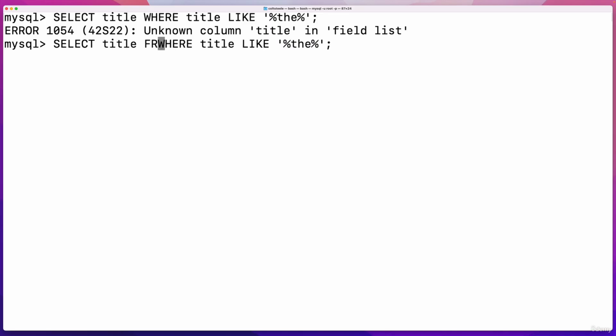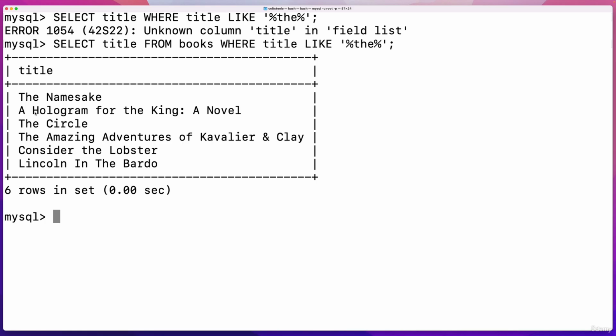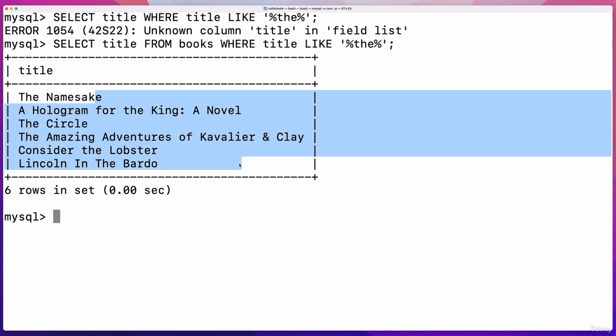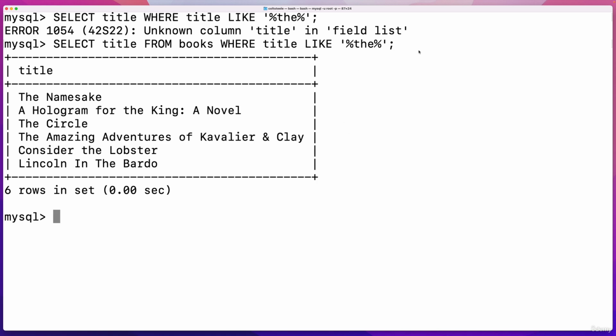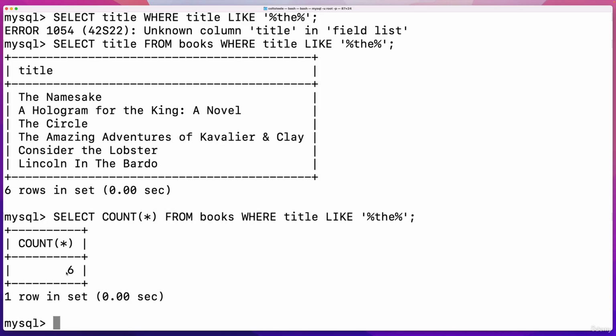Somehow I forgot that. Like this, the namesake, a hologram for the king, the circle, blah, blah, blah, consider the lobster, Lincoln, and the Bardo. So we get the correct results, but I want to count how many rows are here. So how do I do that? How do I count how many times or how many rows we got back? It's actually the first thing we saw in this video. Instead of selecting title, we'll select count star. Count star means count the rows. And it tells us 6. And that's correct, right? 1, 2, 3, 4, 5, 6. 6 results from books that had a title that contains the.